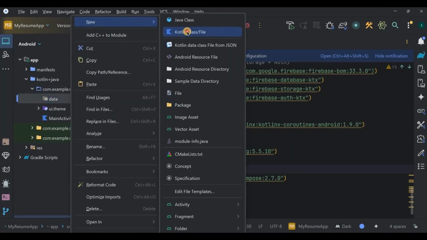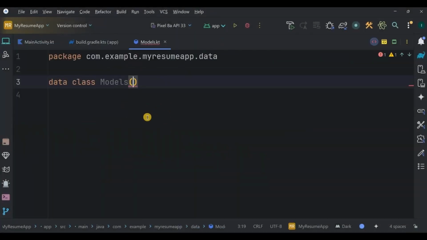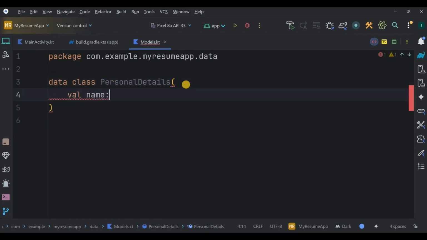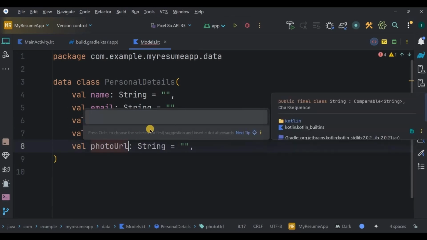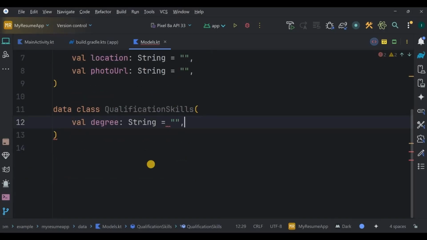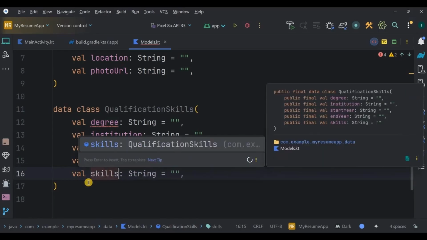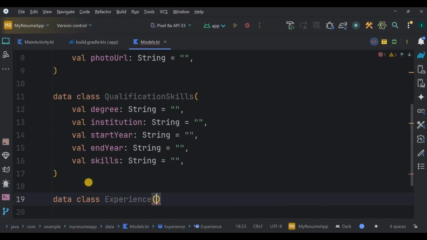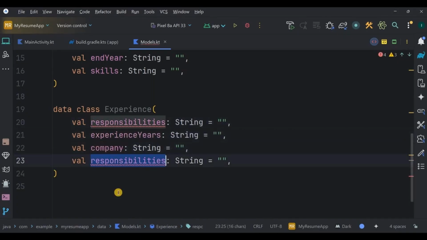Next, create a package, data. Inside it, create a data class. I'll name it models. Here we will add all the data parameters that we are supposed to save, starting with personal details, which include the name, whose data type is string, and then the email, phone, location, and photo URL. Simple. Next, qualification skills, which include a degree, institution, start year, end year, and skills. Then next, experience, that includes responsibilities, experience years, company, and role.